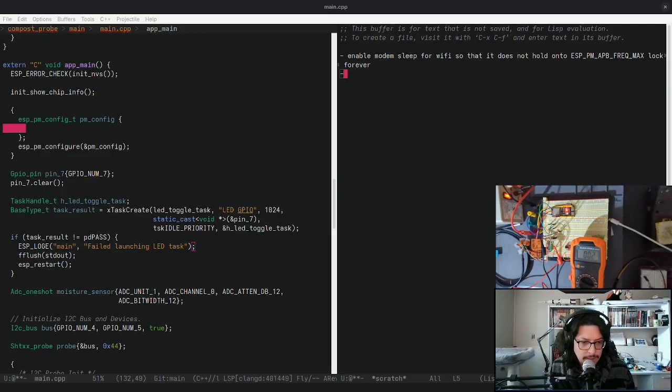Hang on. You can't see this because I don't want you to see my SDK config. It's got my Wi-Fi password in there. I don't want you to see that. You don't need to see that.